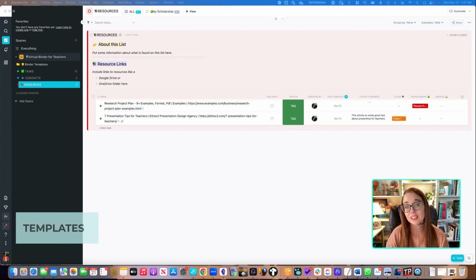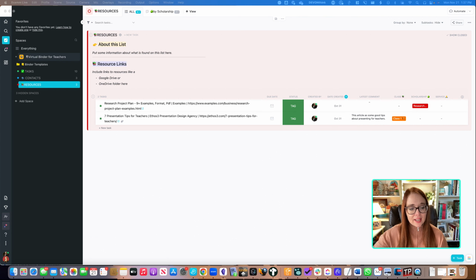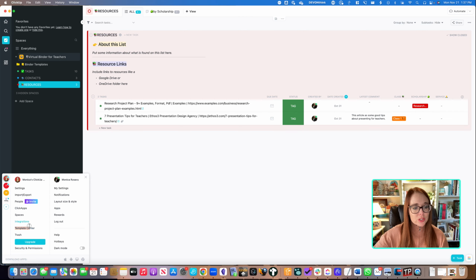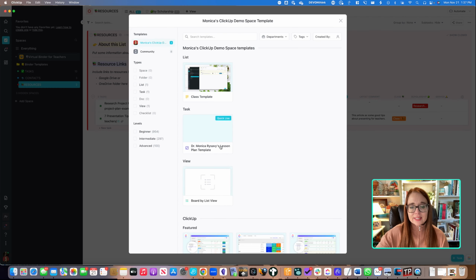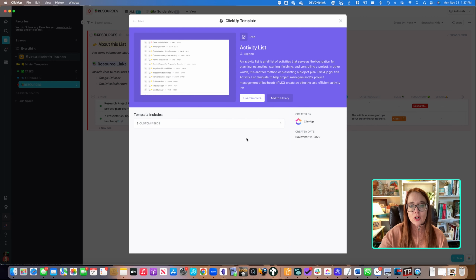I'd love to help. So let's take a look at the templates I've included inside of this template. Now, I want to point out, ClickUp has a special area inside of it for templates, and you can access that by clicking in your lower left-hand corner, and you can choose to go to the Template Center. And inside of the Template Center, you'll have templates that ClickUp has created and made available to you. You'll also have templates that you have made and saved.